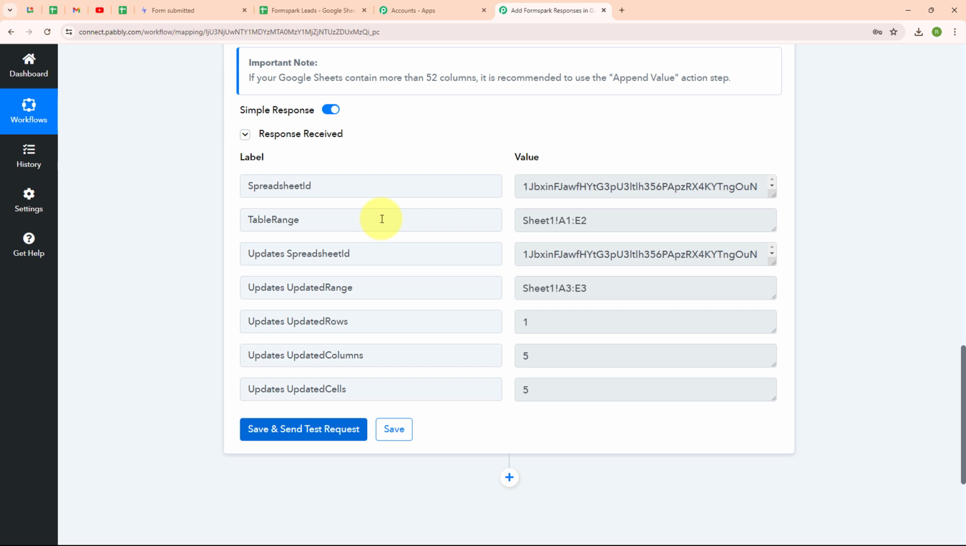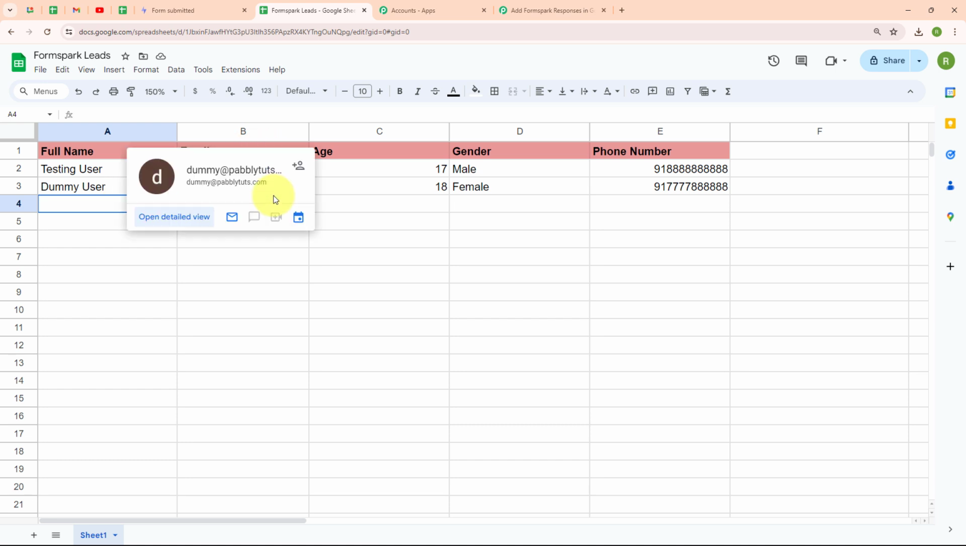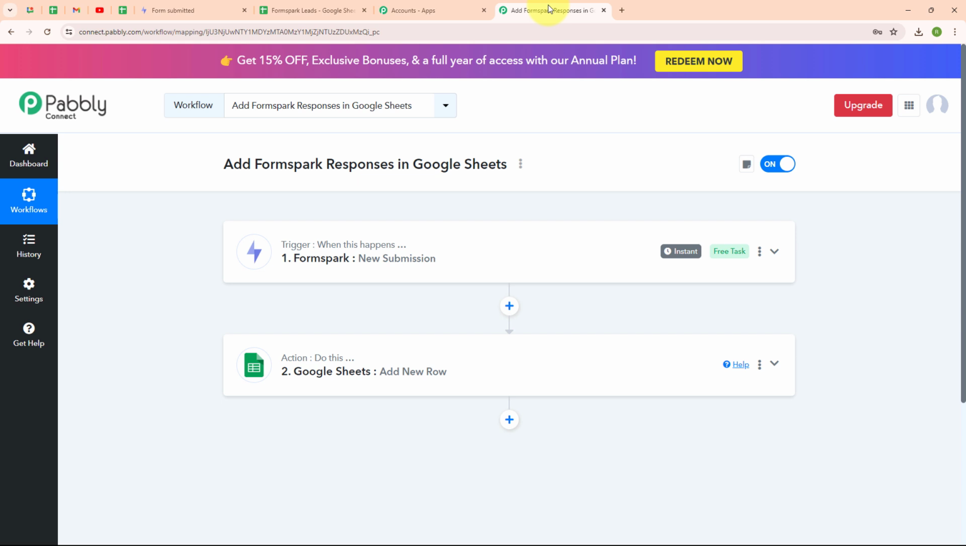That means we have successfully added these details in our Google Sheets. So let's go and check our Google Sheet. And here you can see we have successfully added a detail here where we have received the full name as dummy user, email as dummy@pabblytudes.com, age as 18, gender as female, and a random phone number. So with this, we have successfully set up our automation.